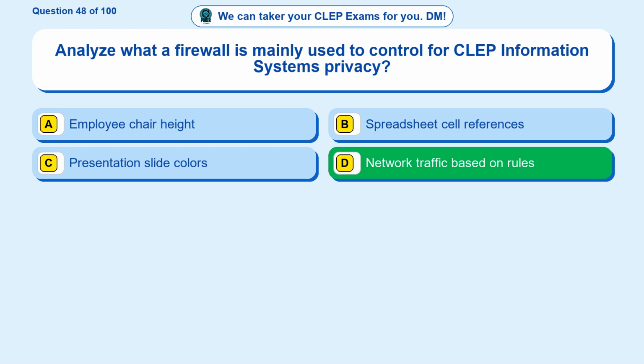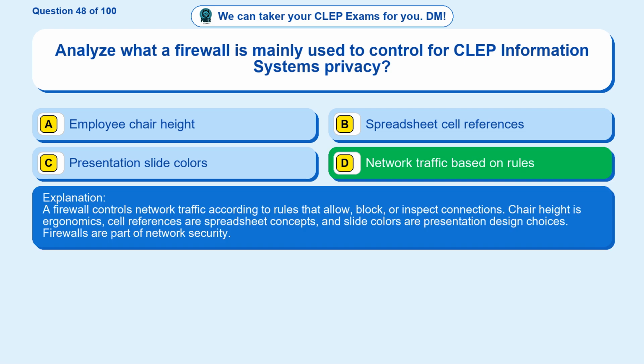The correct answer is option D. Network traffic based on rules. A firewall controls network traffic according to rules that allow, block, or inspect connections. Chair height is ergonomics, cell references are spreadsheet concepts, and slide colors are presentation design choices. Firewalls are part of network security.